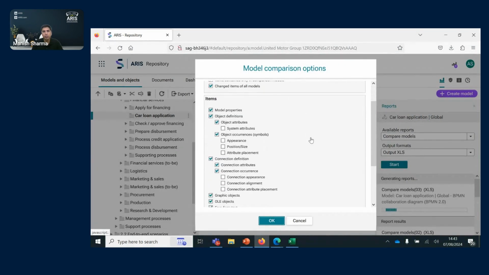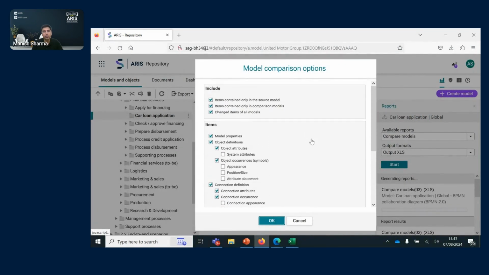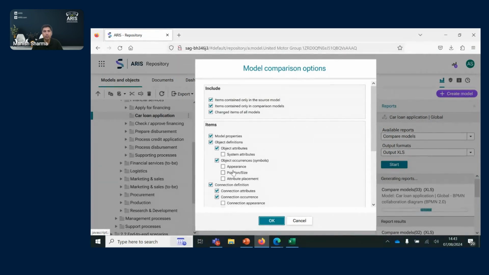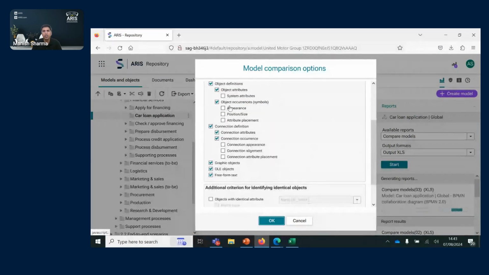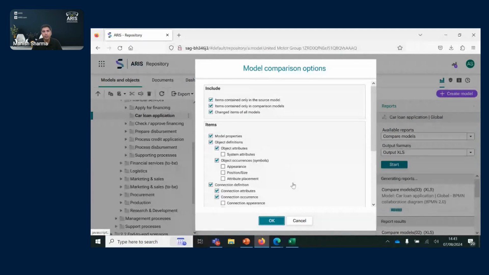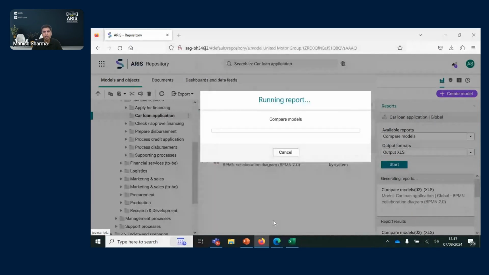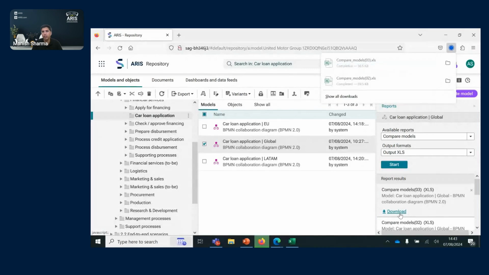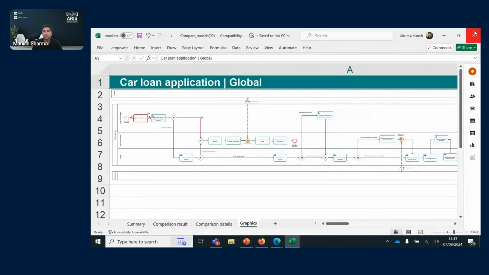and again it gives you an option to select what kind of comparison you want to do between the two models. You can also compare a change in movement of the objects, their position, the attribute placement there. It's quite granular. You can do a whole lot of comparison. Let me just stick to the basics for now. Right, so it has created this copy, and let me post this previous one.